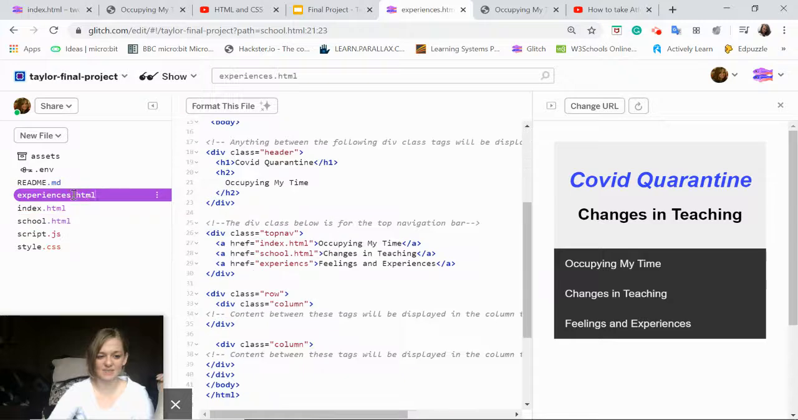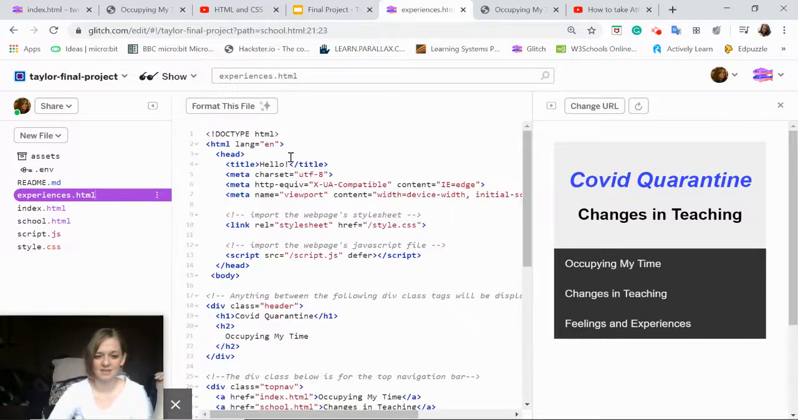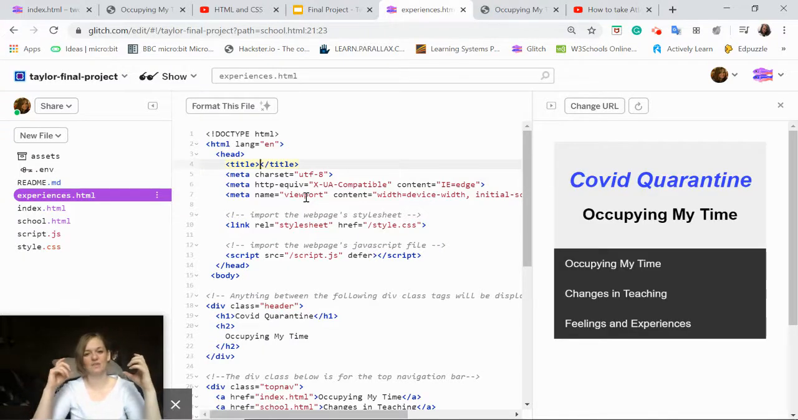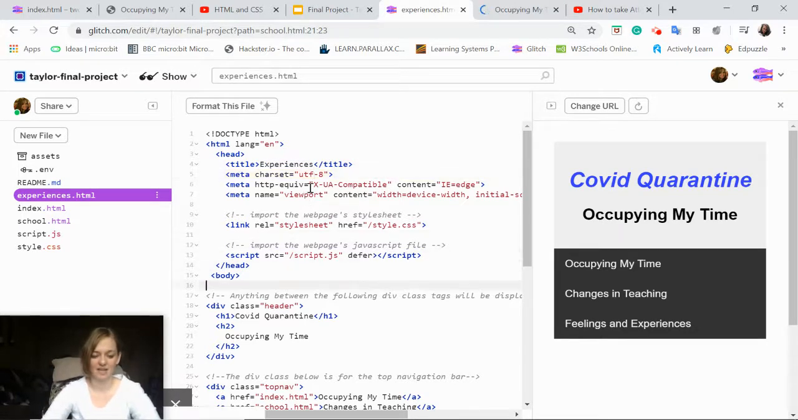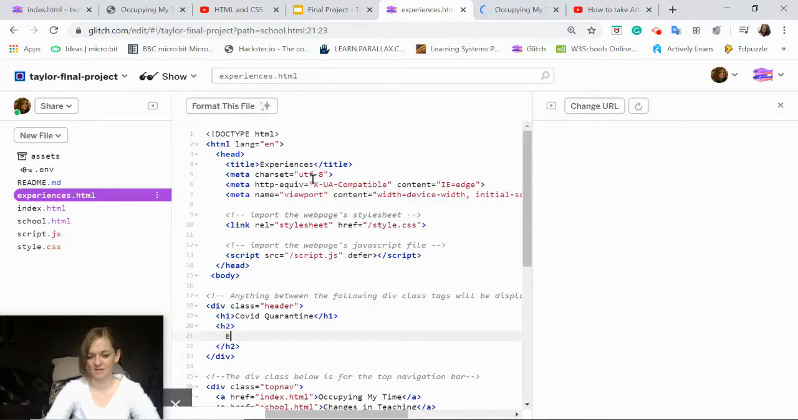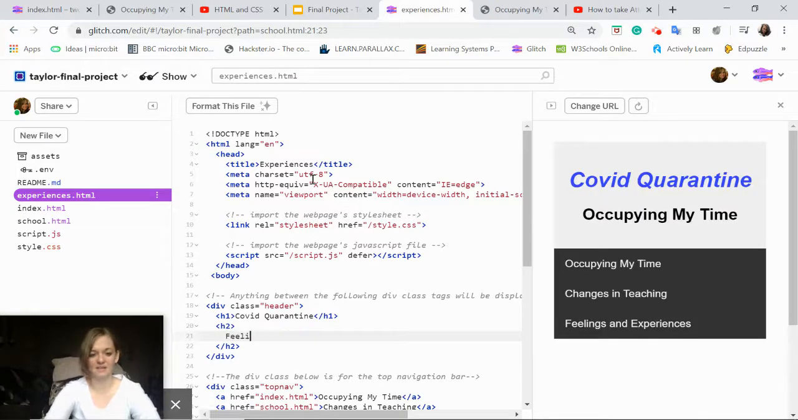Repeating that same process for experiences. Going up to line 4 and changing my title. And instead of doing feelings and experiences, because that's a little bit of a longer title and that's not going to fully be able to fit in that tab, I'm just going to write experiences. And then come down and change it within that header section. And here I can go back and do that feelings and experiences.